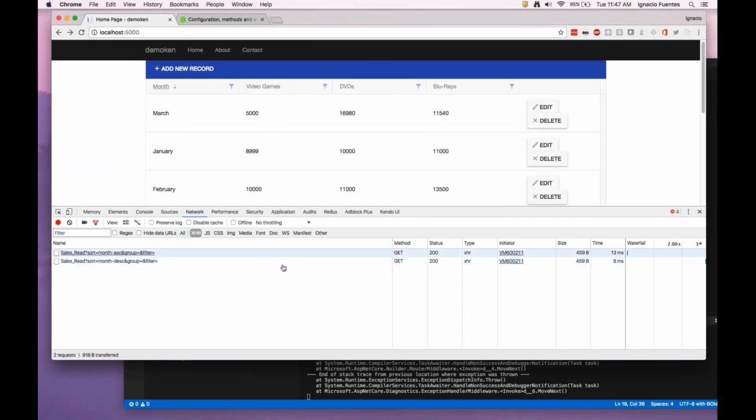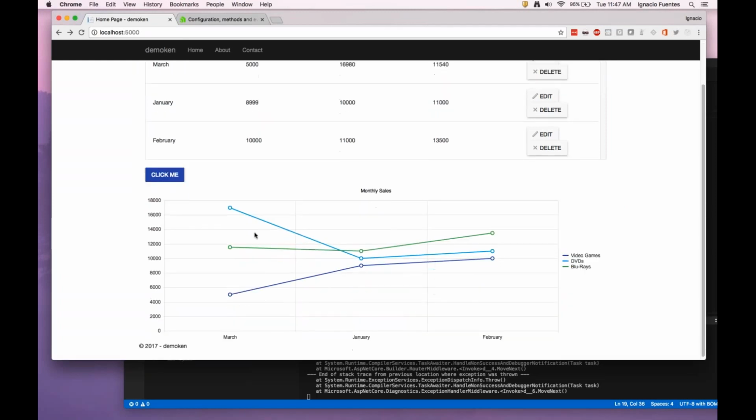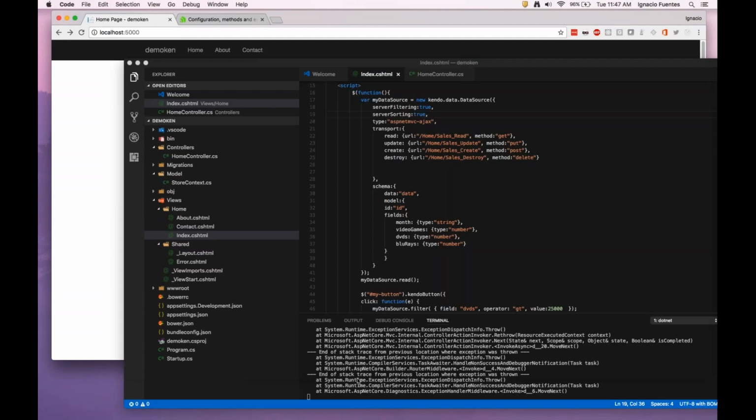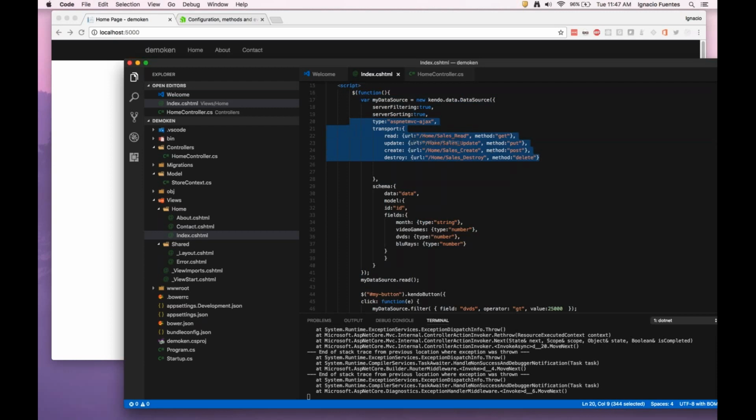All right, so that is about what I had to cover. As you can see, the grid is very powerful. The data source is very powerful. You can configure it to do all kinds of operations, be that on the local kind of approach or do it entirely on the server side.